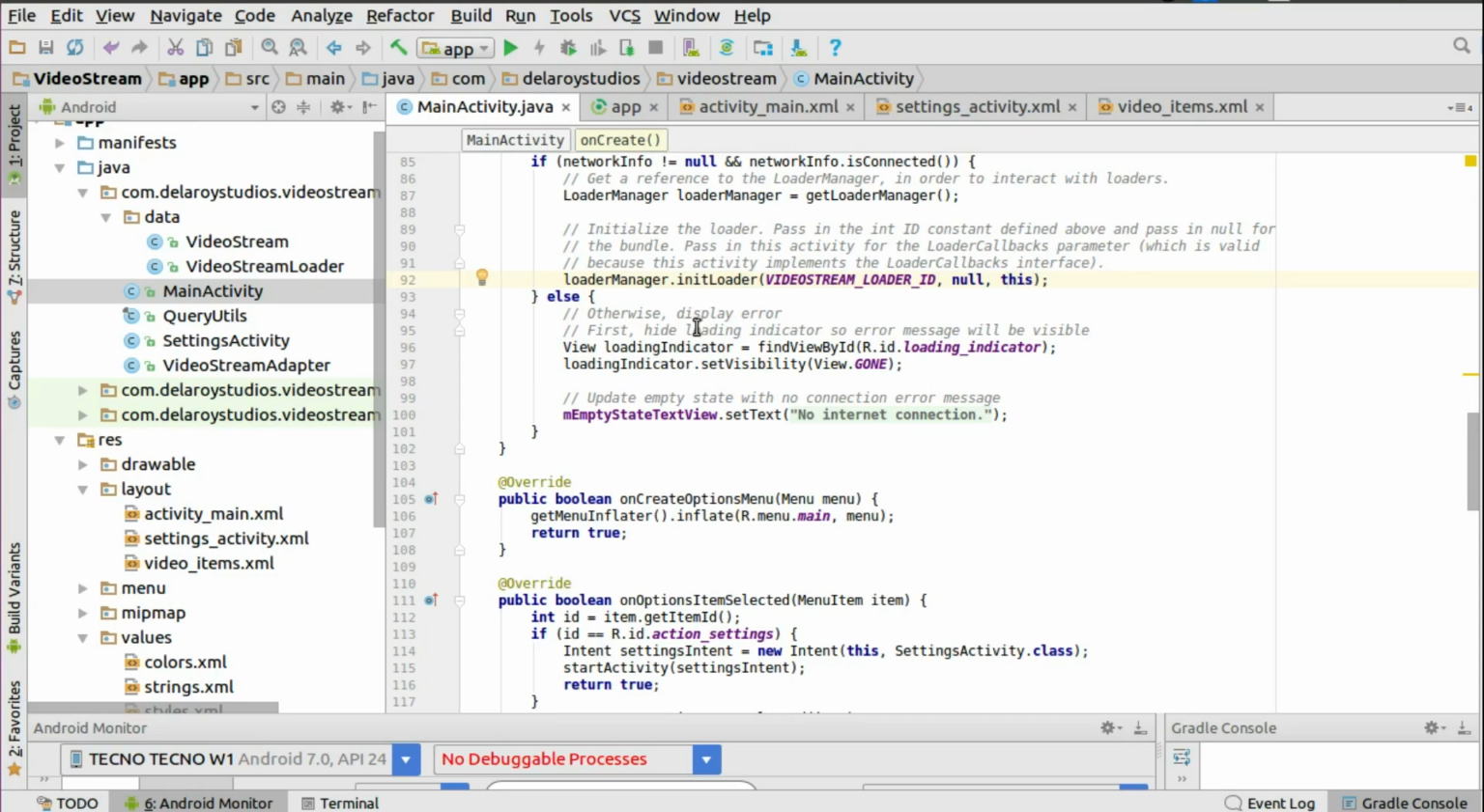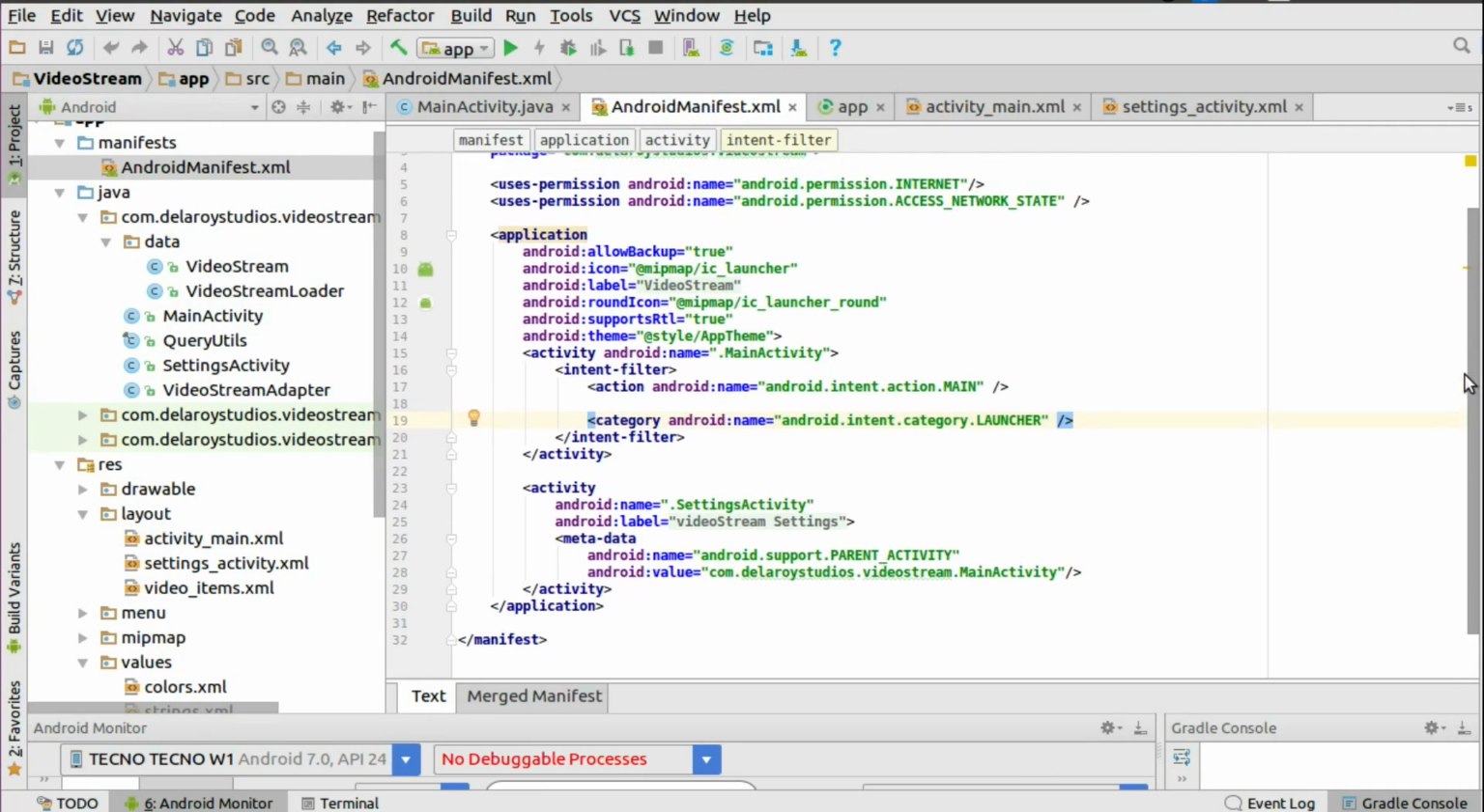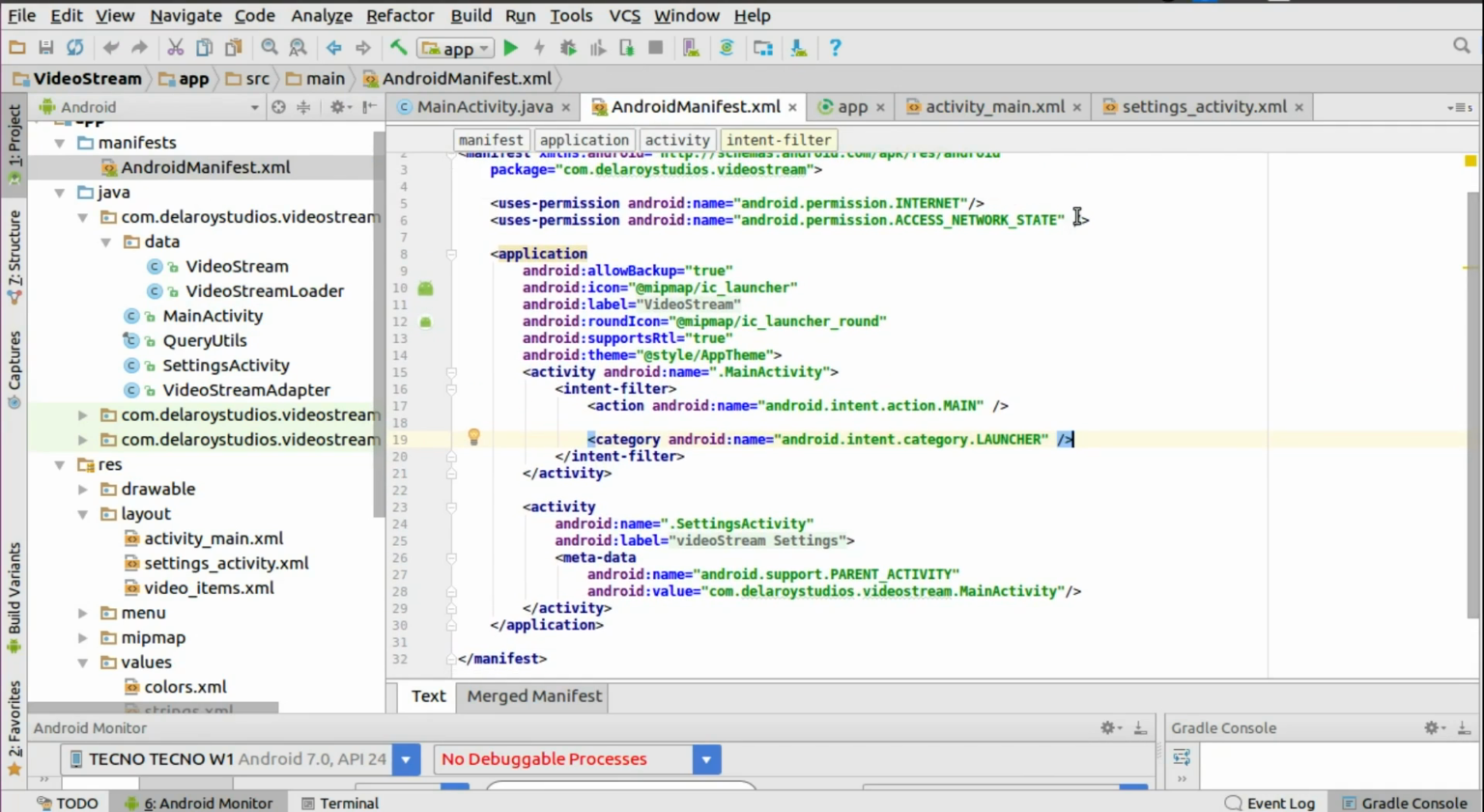You first of all hide the loading indicator, so the error message will be displayed. The loading indicator will be set visibility to gone, and you have to update the empty state with the no connection error message. That means no internet connection. So it's also good to handle internet connection on your device. This actually needs a manifest permission, ACCESS_NETWORK_STATE. You need this permission for that to work.